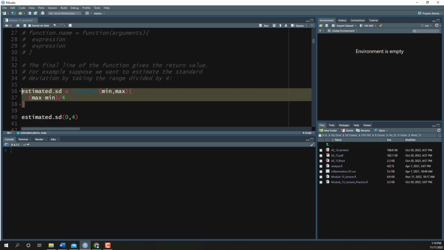So the first thing we're going to do is run these lines of code. What this does is define the function. Notice there's no real output down here, because I haven't given it any values that I want it to find the estimated standard deviation of.